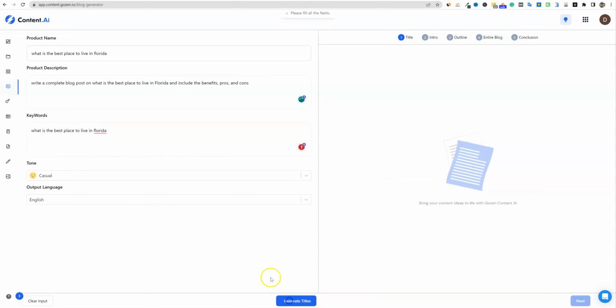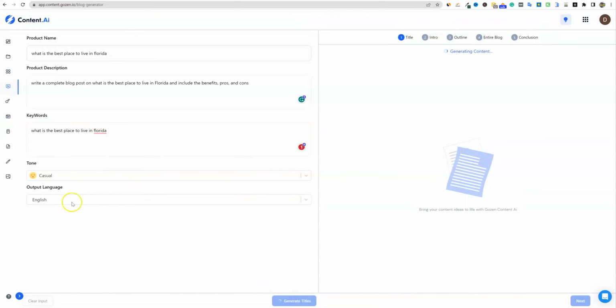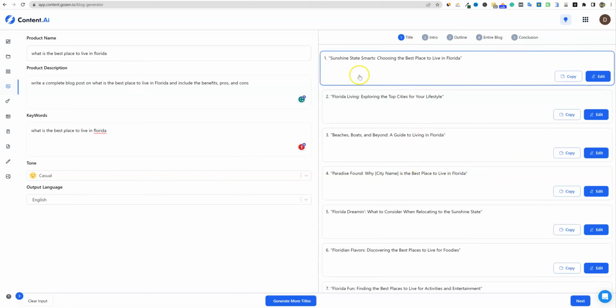All right, so then I'm going to say generate titles. It says please fill in all fields. Let's see over here. Okay, so you actually have to click on that, even though it said English, you have to click on that to make sure. And it should be generating some titles based on what we put in right over here. So we have all these titles over here.